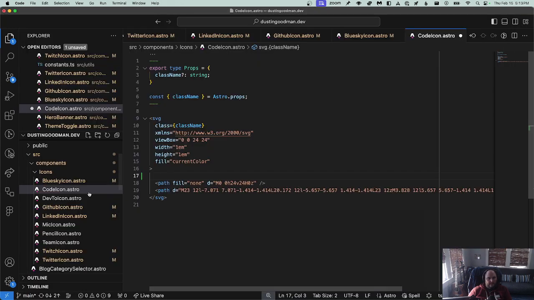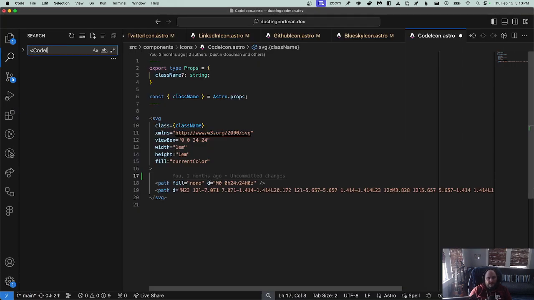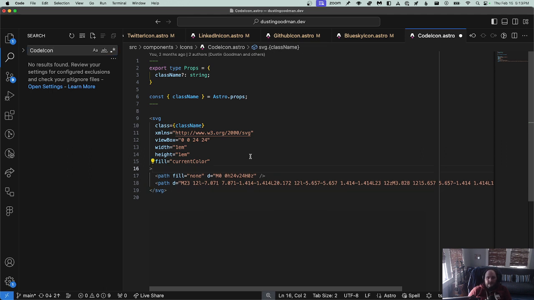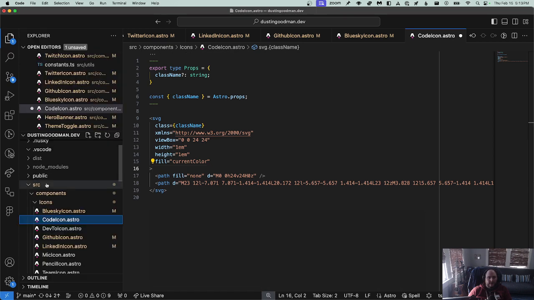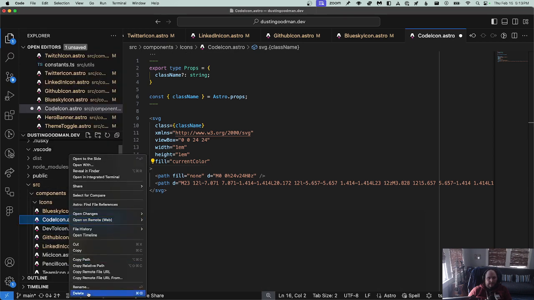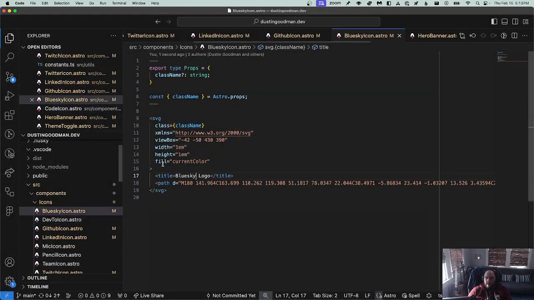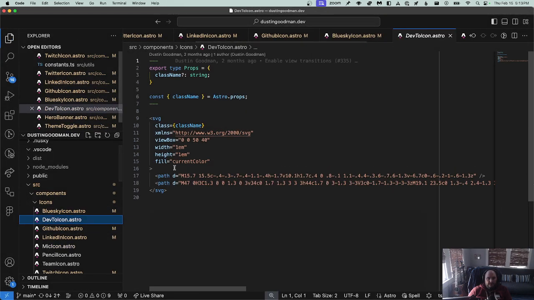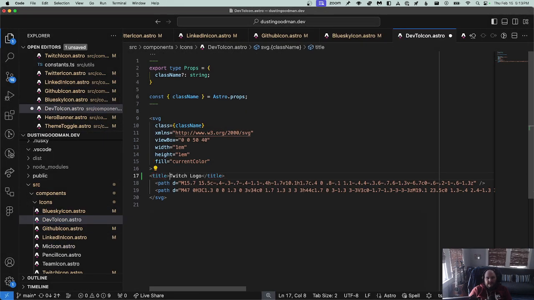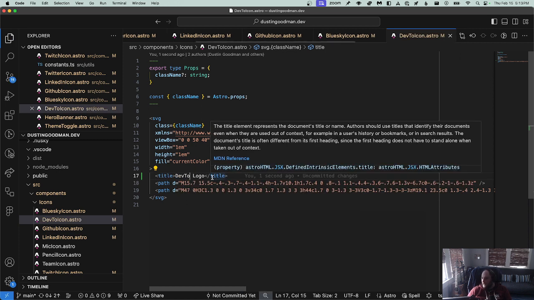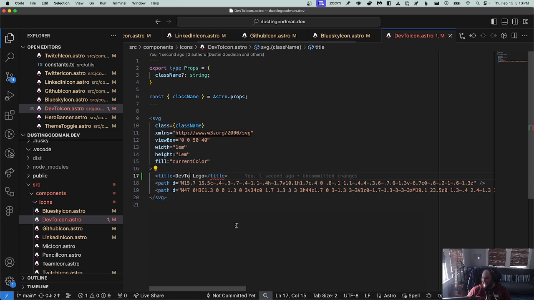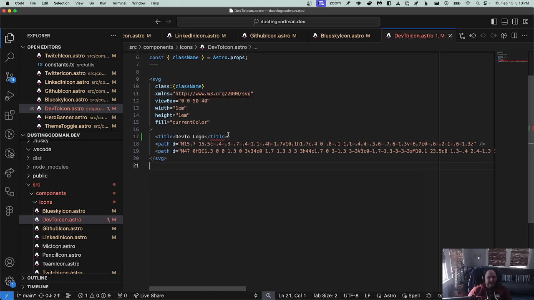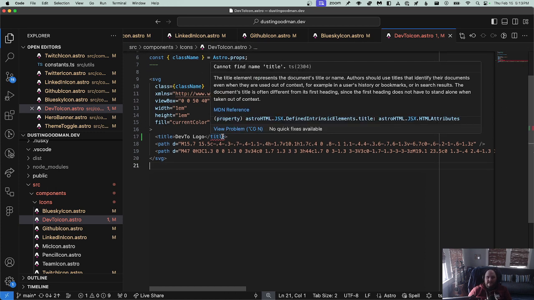Do I actually use the code icon? That's a question. I don't. I got rid of this. So I actually don't know what this is doing. This is just dead code in my code base. We're going to delete it. Dead code is dead code. Dev2 icon. This was the Dev2 logo. I got rid of that too, but I might bring this one back. I appreciate that, Coder Girl. You are right.